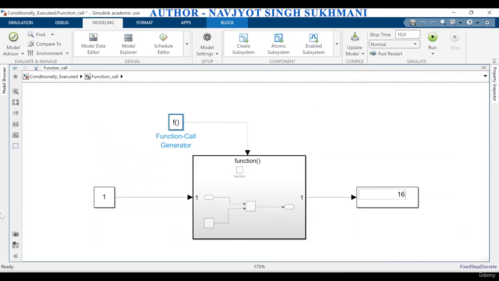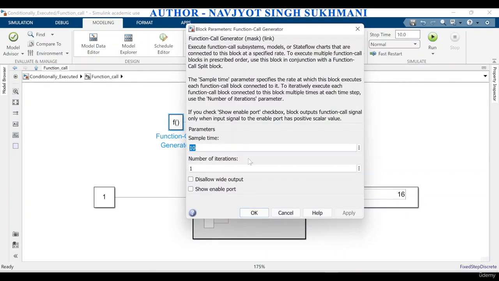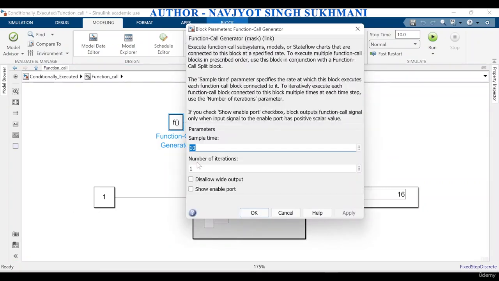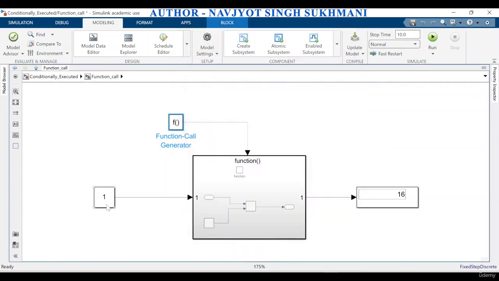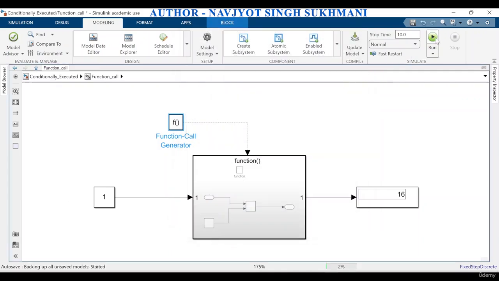Now here in this system, the function call generator is created. In this function call generator, I have given a sample time of 10. Here it will work on that particular sample time. I have to give some sample time which is matching with my model as well. So if I want to use something different, if I want to use 50, does it work? Yes, it does.